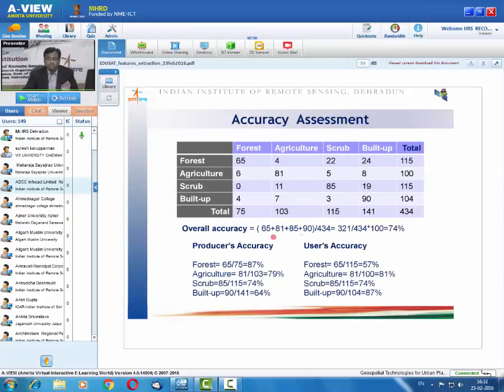Now this is a typical confusion matrix which is generated. Let us assume there are only 4 classes in the given built up area and the surrounding regional area. We have segregated 4 classes, that is forest, agriculture, scrub, and built up. You see the diagonal elements, they are correctly classified: 65, 81, 85, and 90. And the off diagonal elements are erroneous, and these constitute the producer's accuracy or user's accuracy.